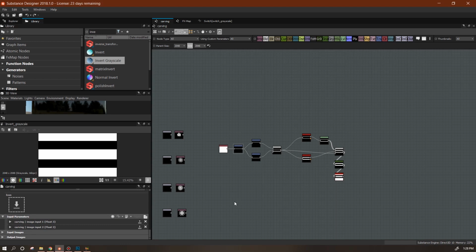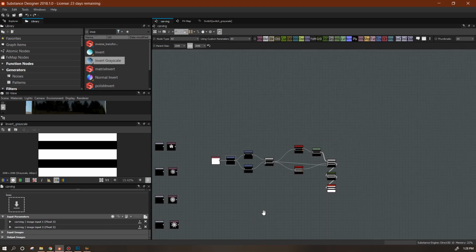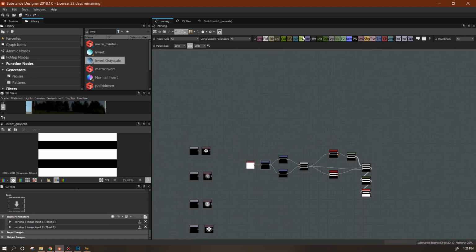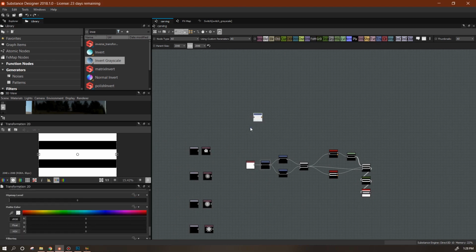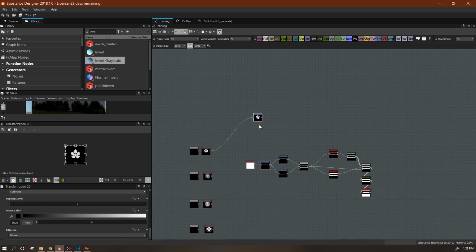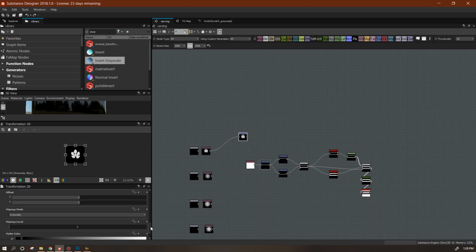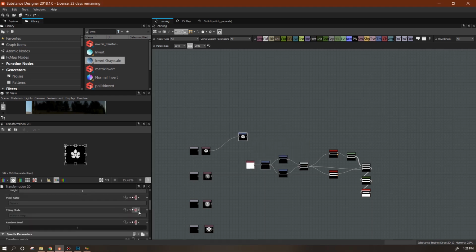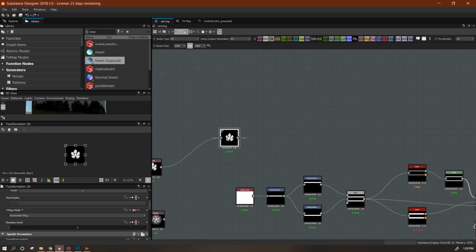All right, so we have our input parameters, and now we need to actually start manipulating these images. So I'm going to get a transform 2D here, and I'm going to set it so that it tiles only on the horizontal. So as we bring it down, oops, it's only tiling on the horizontal.